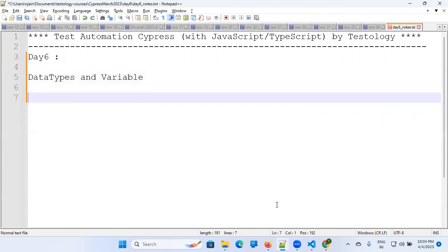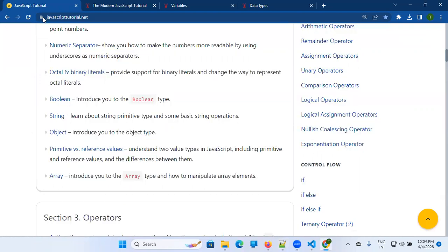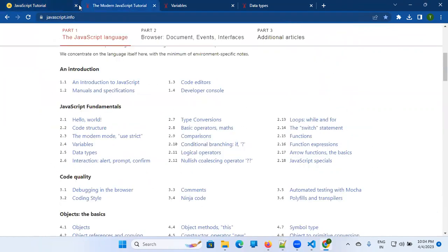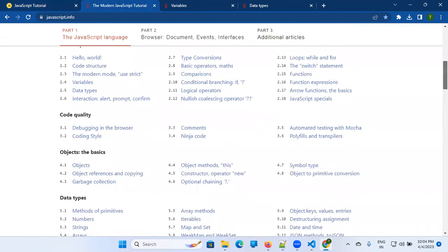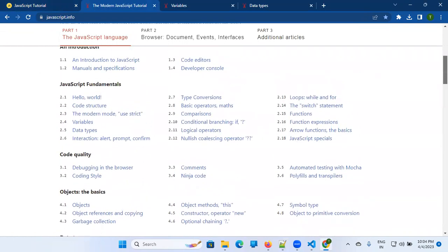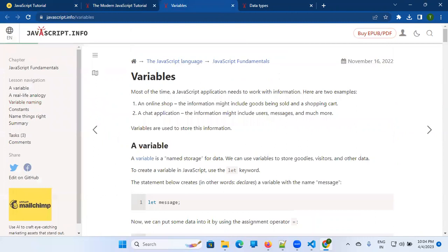I have already shared with you that there are some good websites, javascripttutorial.net. This is also good. javascript.info. This is also good. And you have working examples here. And slowly we are learning basic things first. So let's talk about variables first.